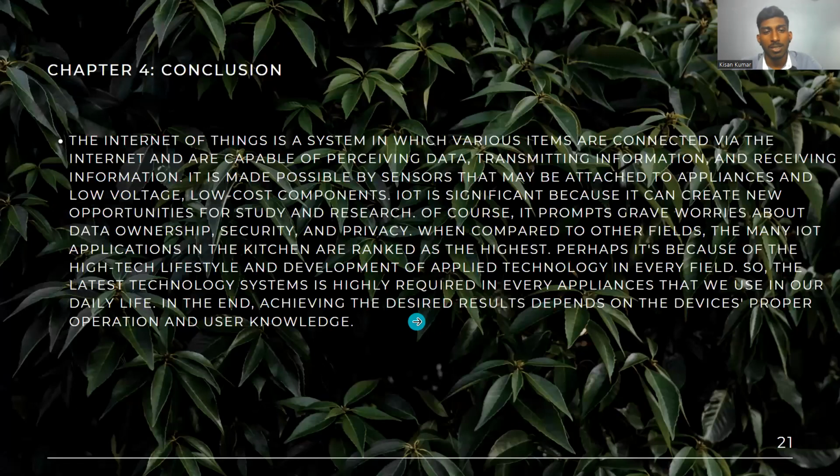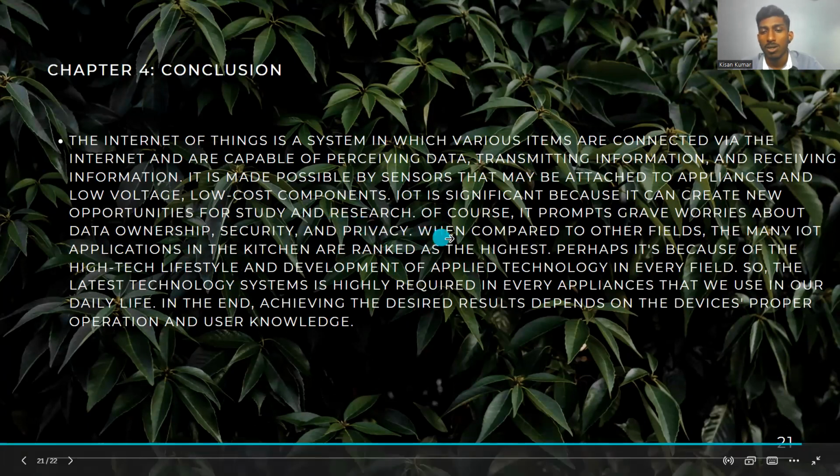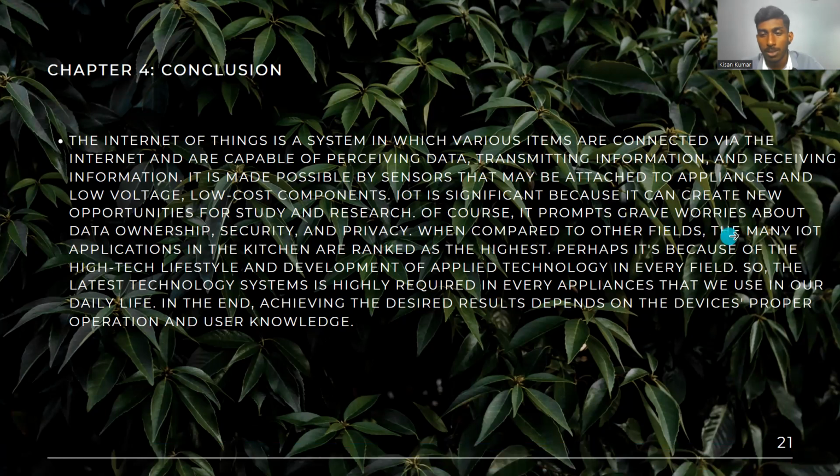So the last chapter is the conclusion. The Internet of Things (IoT) is a system in which various items are connected via the internet and are capable of perceiving data, transmitting information, and receiving information. It is made possible by sensors that may be attached to appliances and low voltage, low-cost components. IoT is significant because it can create new opportunities for study and research, and of course, it prompts grave worries about data ownership, security, and privacy.